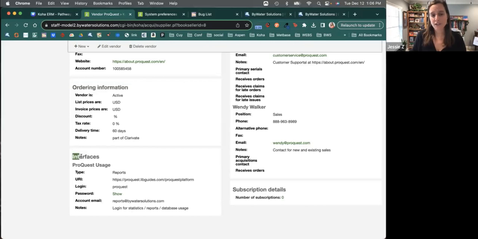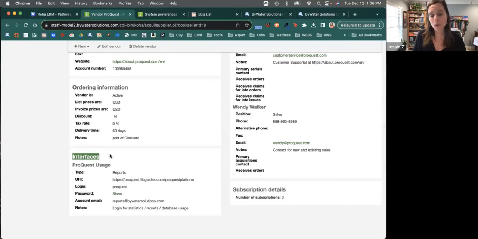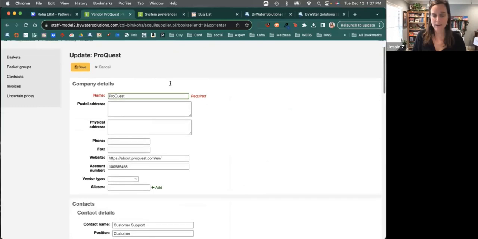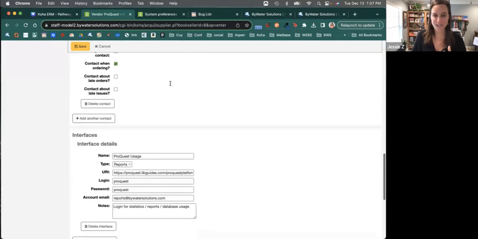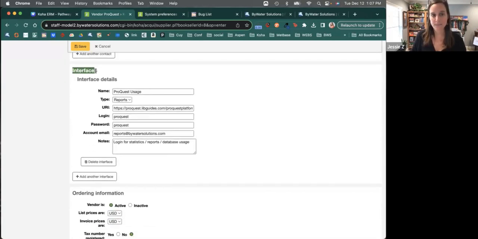With the addition of the ERM, we now have a new section called Interfaces. This allows us to keep track of any type of portals or platforms that you use to access these electronic resources or subscriptions or placing for ordering. So if we come over here and we edit our vendor, the first thing we'll see here is our contact information and such. And then we'll come down and we'll see our interfaces.